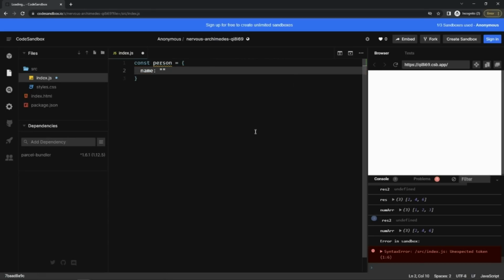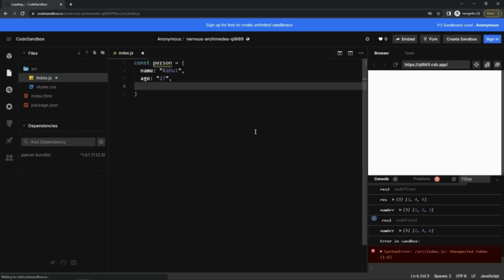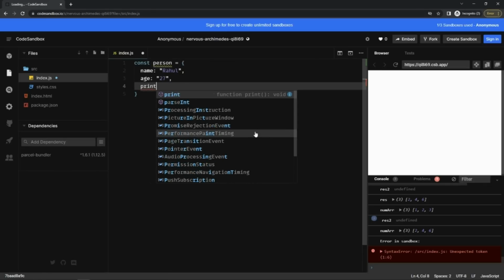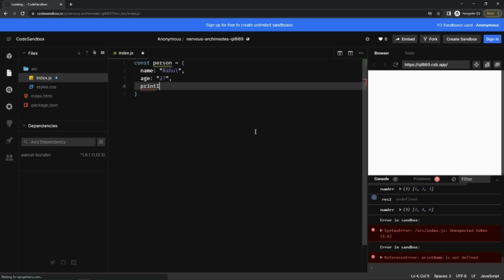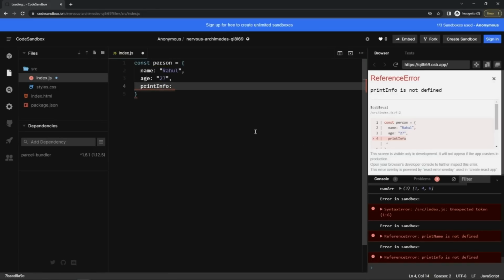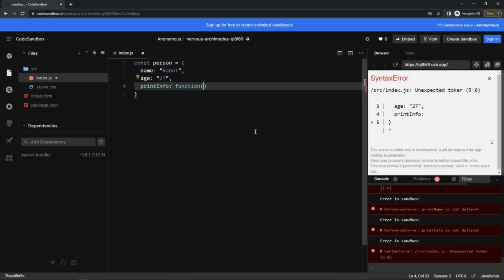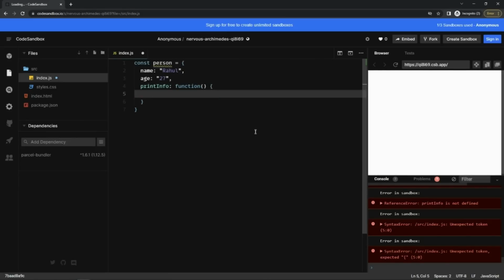And let's say name is Rahul, and then age is 27. I can write a method, let's say print name and age, or rather I'll go with printInfo. Okay, it would be a function. And now inside this function, this keyword will refer to this object.